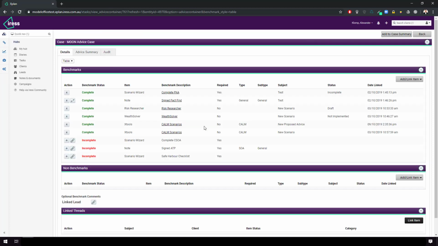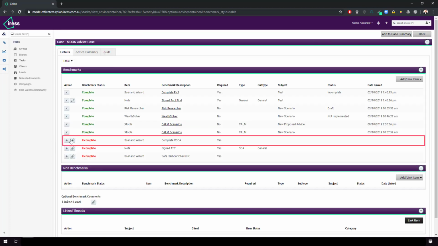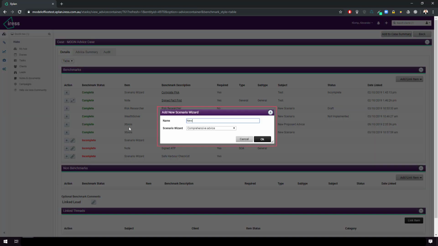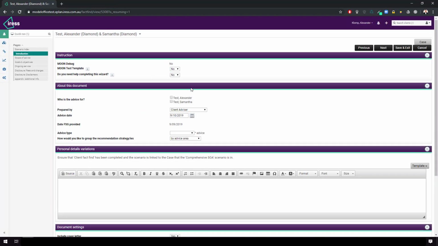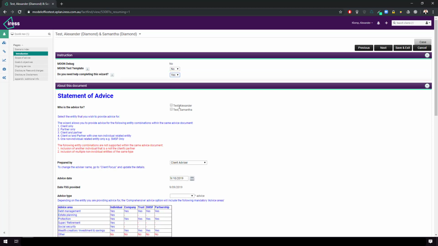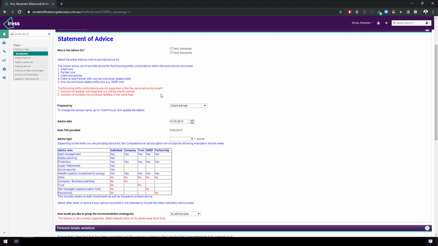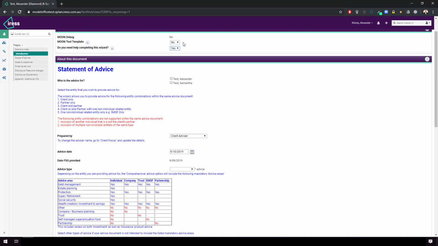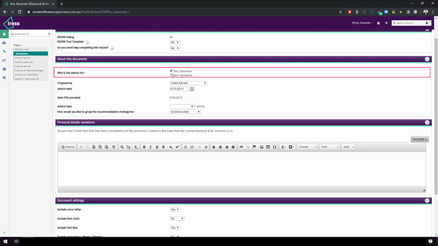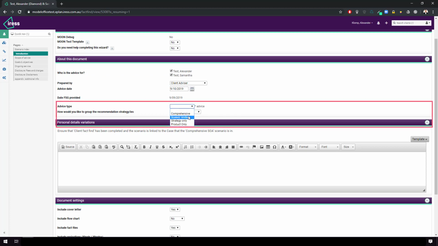Let's now look at how we can create an SOA using the Xplan Model Office SOA wizard. To get started, you need to name your new scenario. The SOA wizard allows you to select whether or not you want to turn on the help feature. For this wizard, the help tool will give you guides on what sort of advice you can model. You can then select who the advice is for, what sort of advice you want to do.